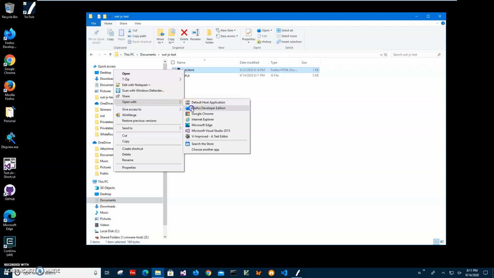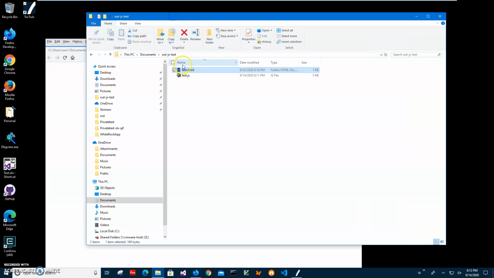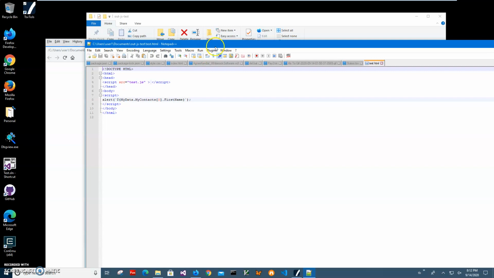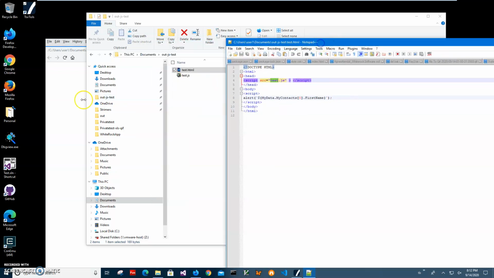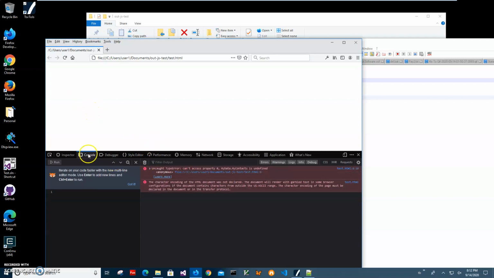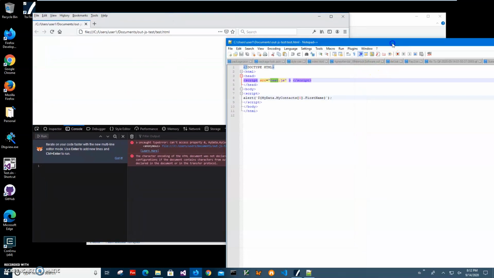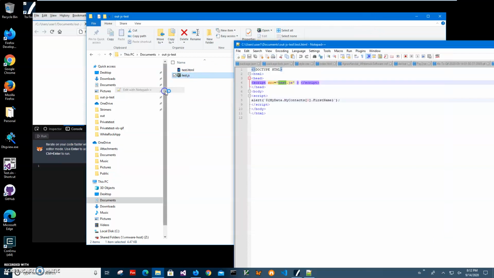So let's open this in Firefox and open it in Notepad. Let's do Notepad Plus, so it will show me. So here I have my test.js included, right? F12 and go to console. Now, because I have it in JS, let's open JS.